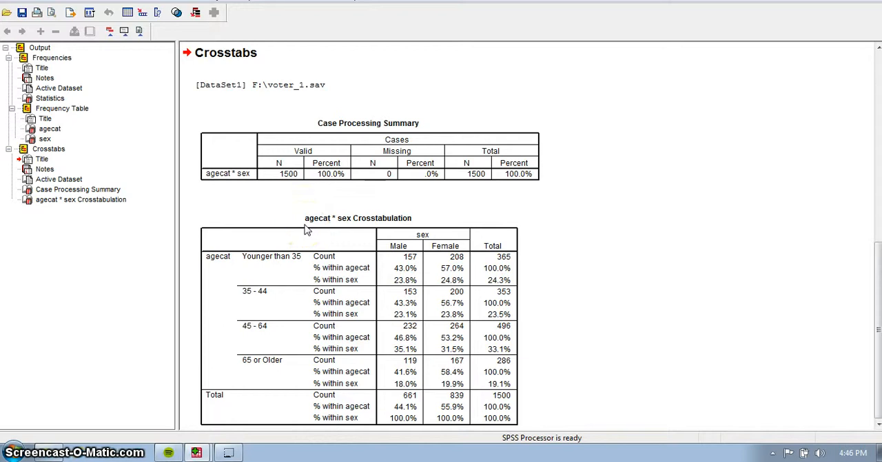Okay, that's the crosstabs command in SPSS. It's an important introduction to an analysis of the relationships between variables. There will be further examples in future units.